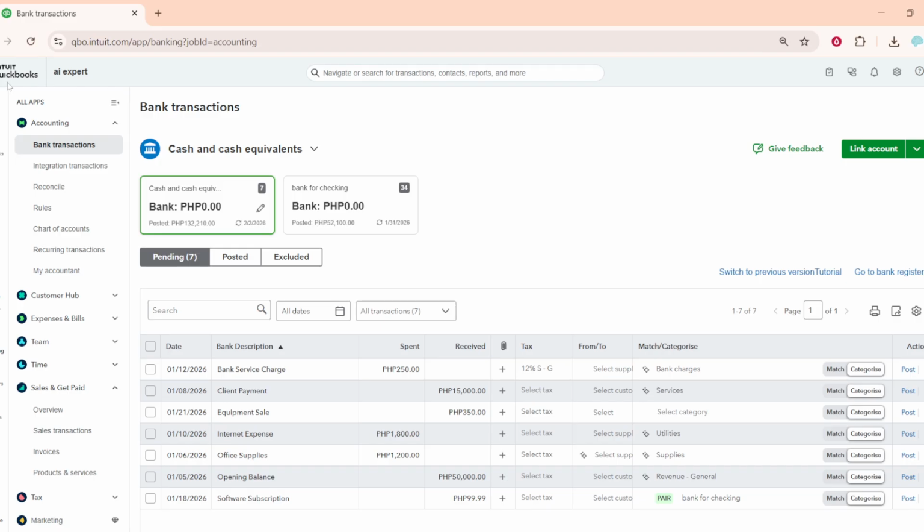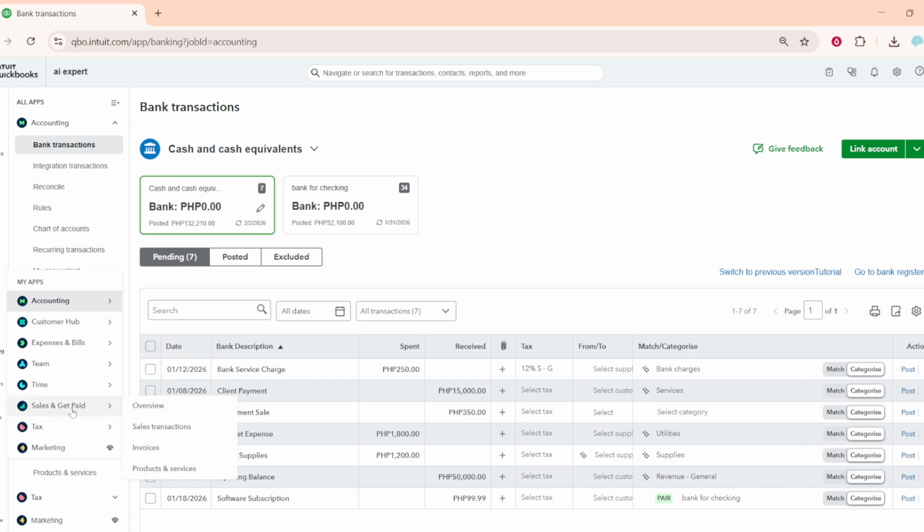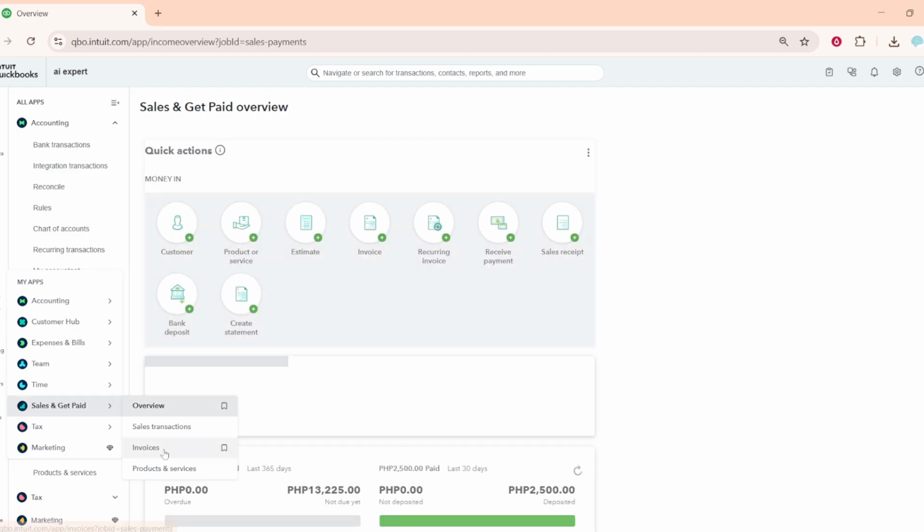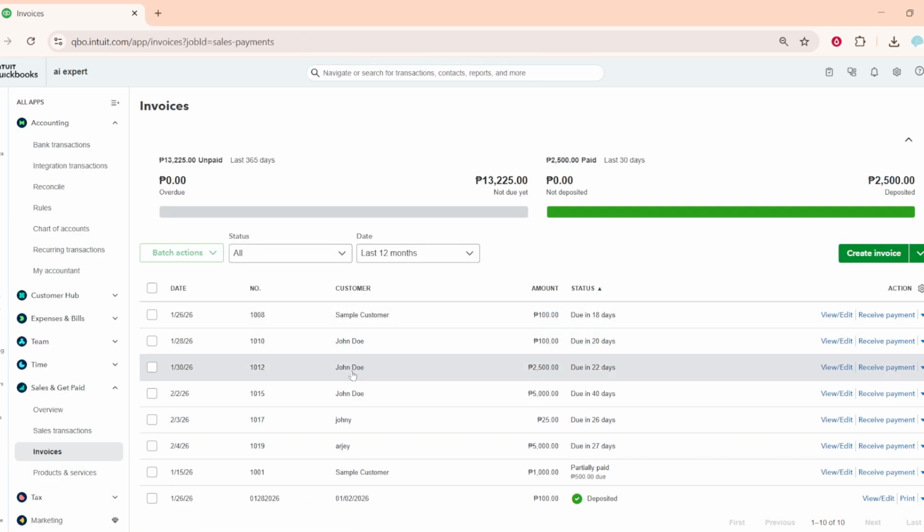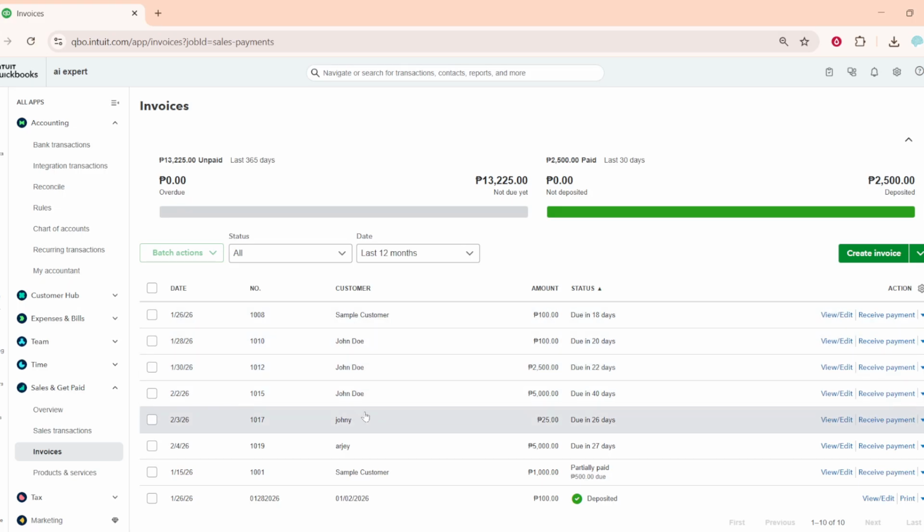Once you're in, look to the left-hand menu and click Sales, then select Customers. This area gives you a clear view of your customer list, open balances, and recent activity. Find and click the customer who is making the payment. Opening the customer profile ensures you're applying the payment to the right account from the start.